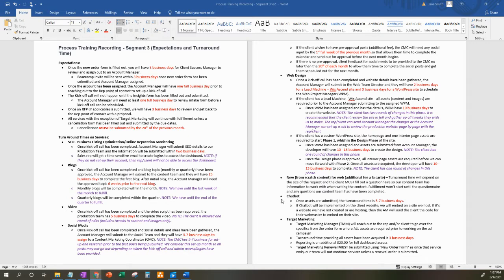Moving on to the chatbot. Once assets are submitted, the turnaround time is 5 to 7 business days. If chatbot will be implemented on the client website, we will embed that on all the sites that we host. If it is a website that we have not created or we are not hosting, then the account manager will send the client the code for their webmaster to embed onto their site.